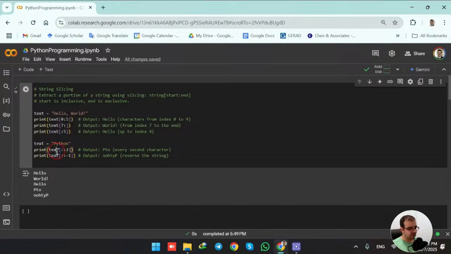To do that, I'm having the name of the string, and then in the brackets, we are going to have colon colon 2. It means every second character. If you have colon colon 3, it is going to print every third character. So in the output, we see P, T, and O. This is the P, and then it skips the Y. It is printing T, and then it skips H, and it is printing O. So every second character. This is how we use it in a string.